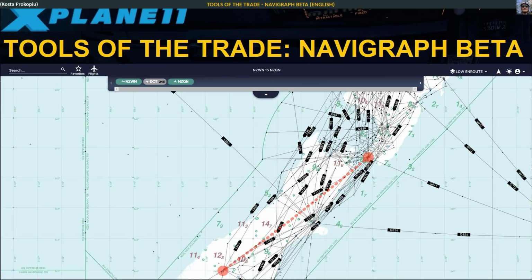Finally, after some time, we've got another Tools of the Trade, a new one. I've actually got another tool in the queue, which I'm going to introduce soon as well. But first, we are looking at Navigraph, and Navigraph has started to create a new version of their charts application.